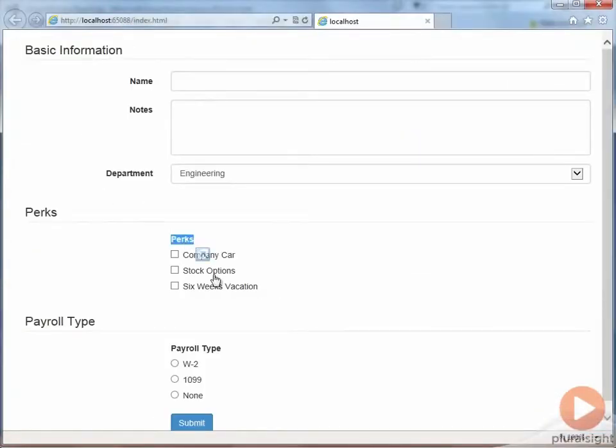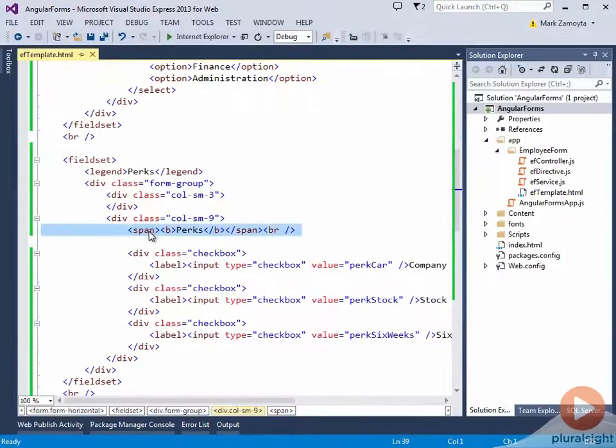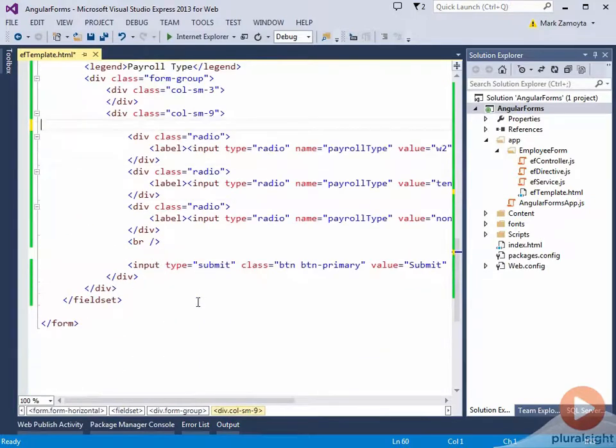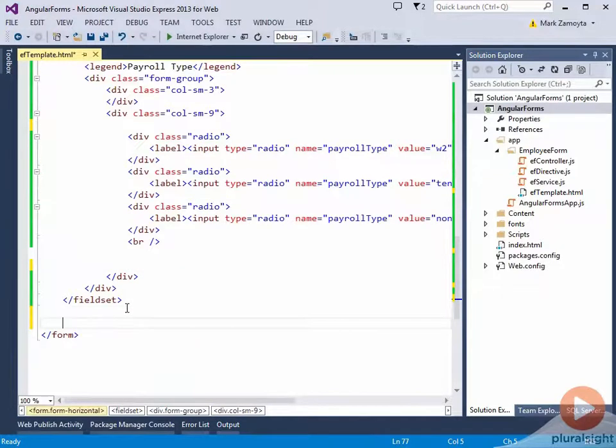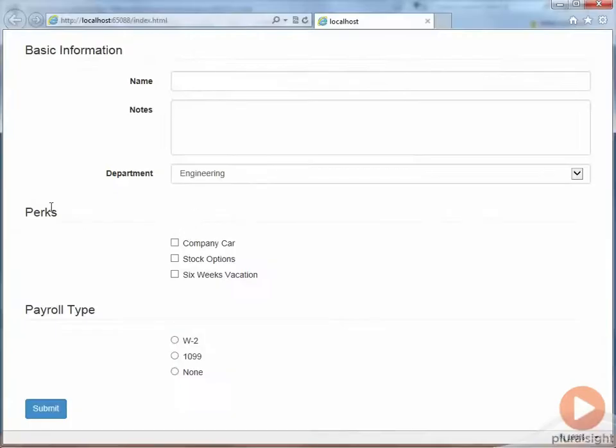We can take out our labels right here for perks and payroll type. Also, we have our submit button grouped in with the payroll type. Let's fix that too. So I'll take out the perks span right here, and I'll take out the payroll type span. And if we look at our input, I'll grab that, and I'll just put that below the last field set. So we fixed the headings here. The form's looking good. We just need to indent the submit button.